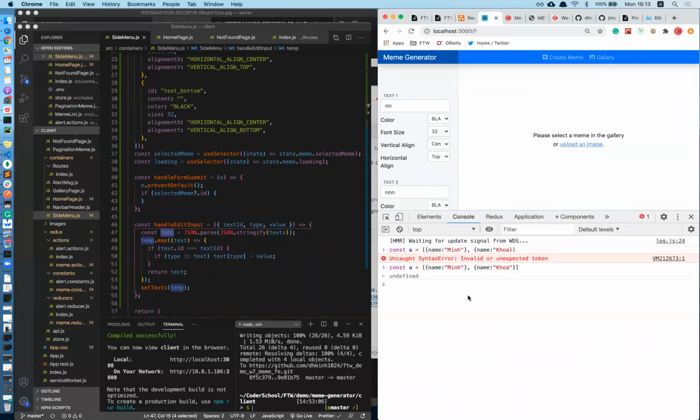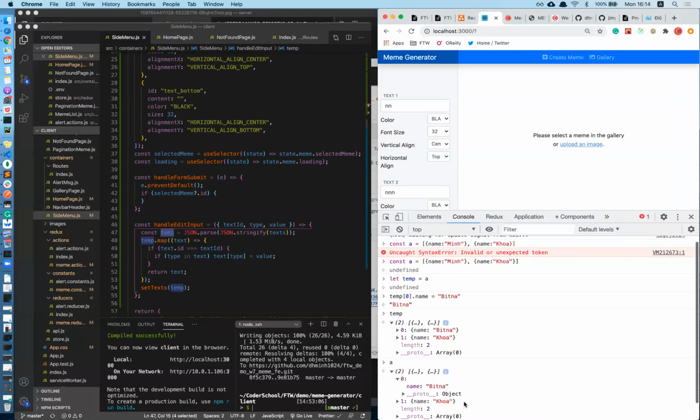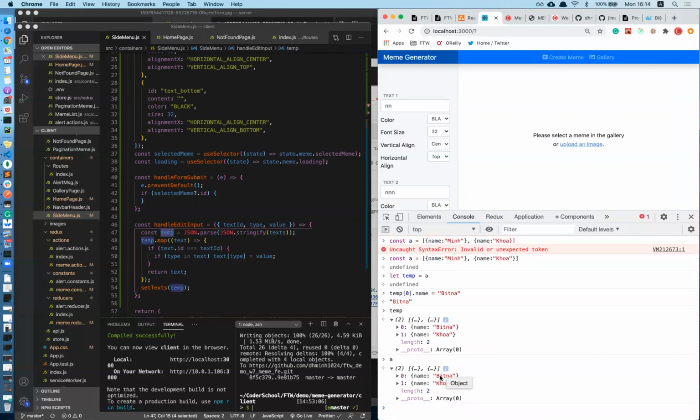Okay. Now, if I do let temp equal a, right, and then I change temp 0 dot name equal Vidna. If I hit enter, and now I can see temp. So now in temp, we have name is Vidna and name is Hua, right? Nothing special. But if I look into A, the name in A is also changed to Vidna, which is something I really don't want. I just want to change the value in temp, but not in A, right? So you can say, okay, so let's use the copy syntax.